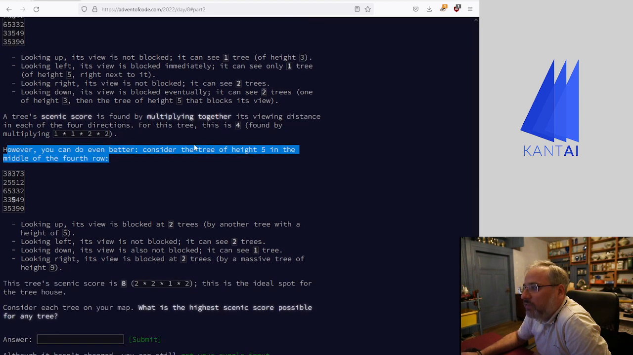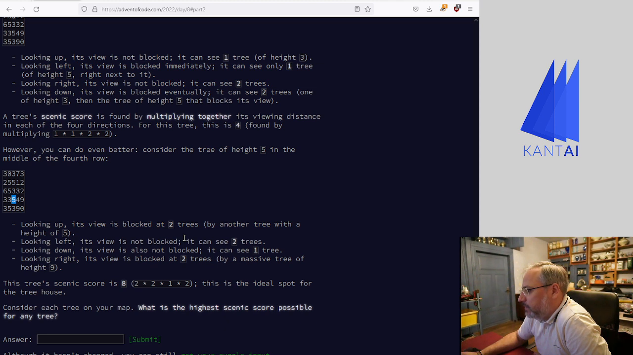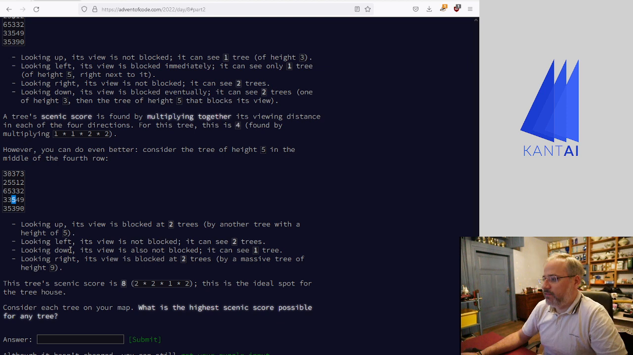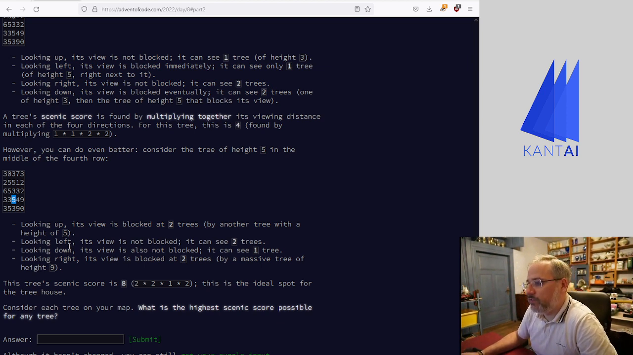We consider the tree of height 5 in the middle of the 4th row. Looking up, its view is blocked at 2 trees by another tree with a height of 5. Looking down, its view is not blocked. It can see 2 trees. Looking, see 1 tree. Okay, the scenic score. What is the highest scenic score possible for any tree?